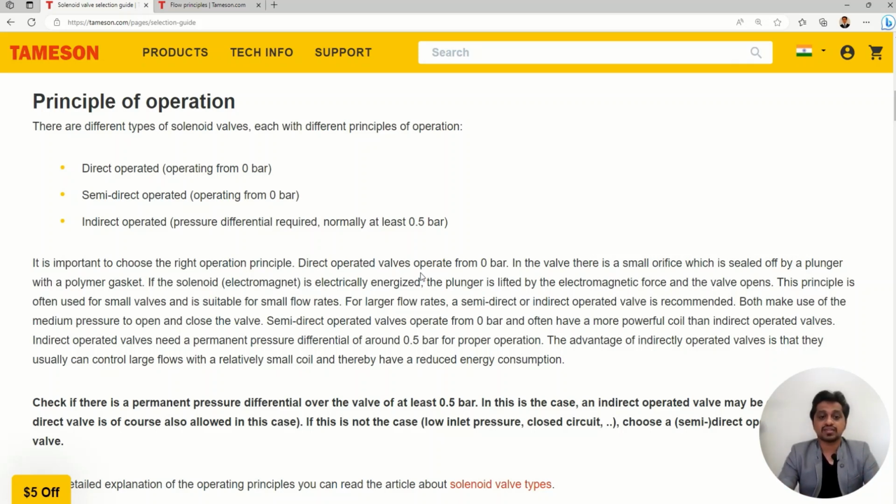So we can see the direct operated valves can operate from 0 bar. For the indirect operated valves, the pressure differential is a must. So that is the important parameter, right? That is the crux, that the direct operated valves can be operated from 0 bar, but the indirect valves, the pilot operated valves, require a pressure differential. That is the must thing, right?